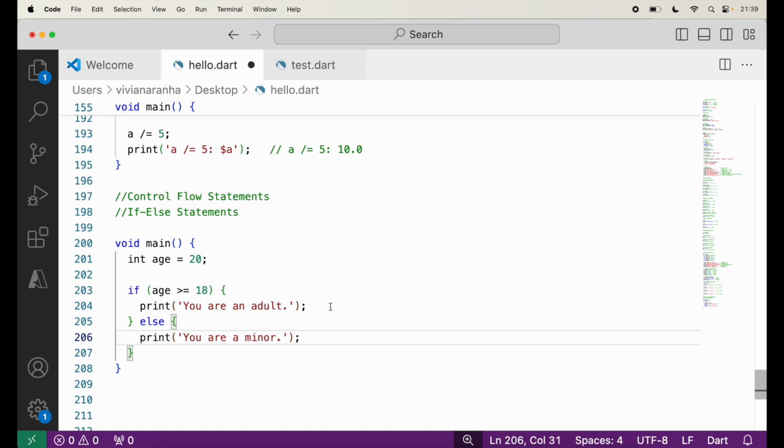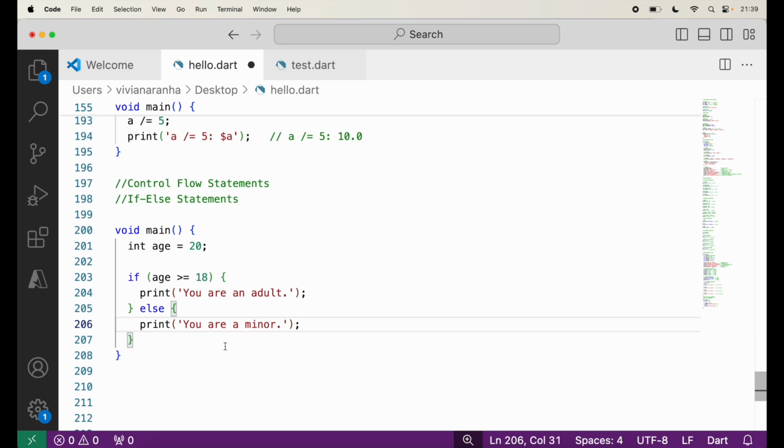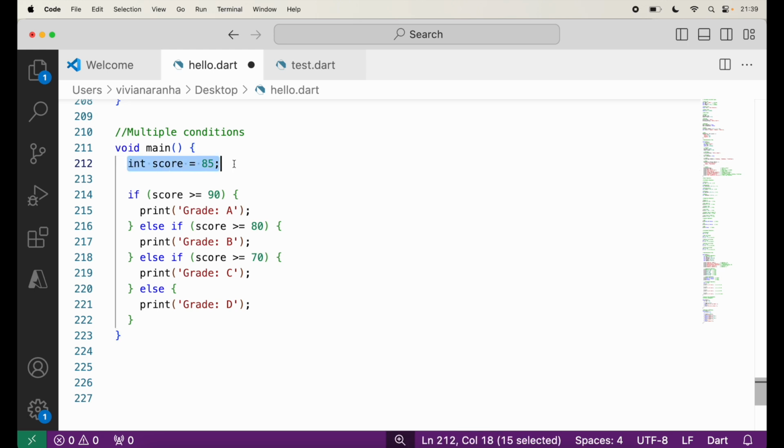The if else statement executes a block of code if a specified condition is true. If the condition is false, then another block of code is executed using the else statement. You can also use else if to check multiple conditions. So what does that mean? With multiple conditions, you have a score of 85. In this grading system, if score is greater than 90, then we print grade A. Else if score is greater than 80, then B, greater than 70, then C. Else if none of them work, then the student got grade D.